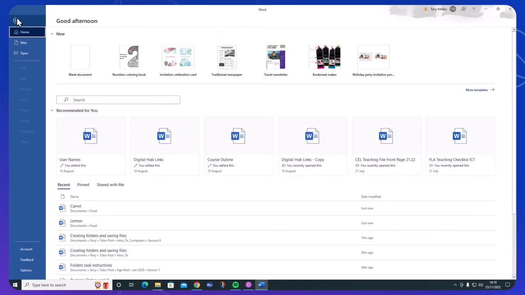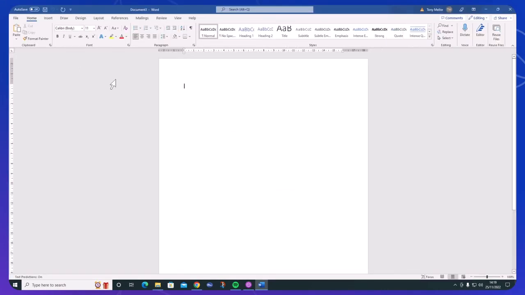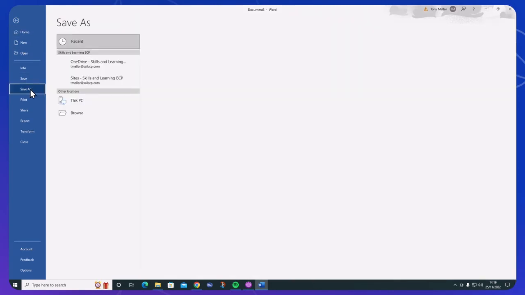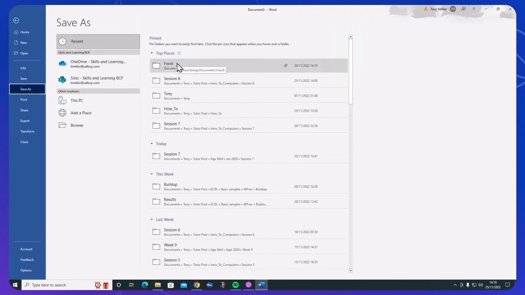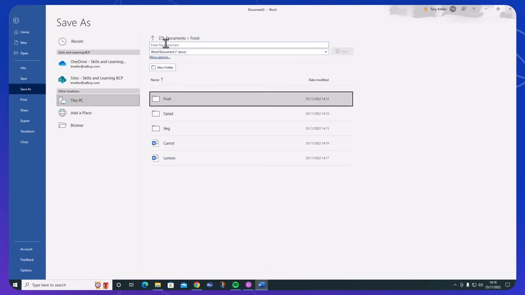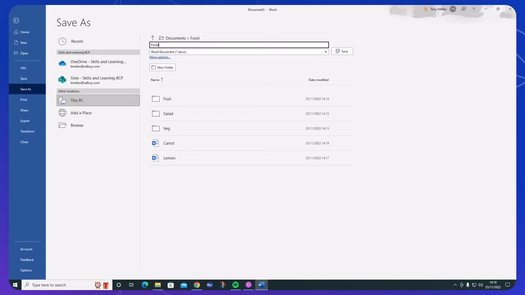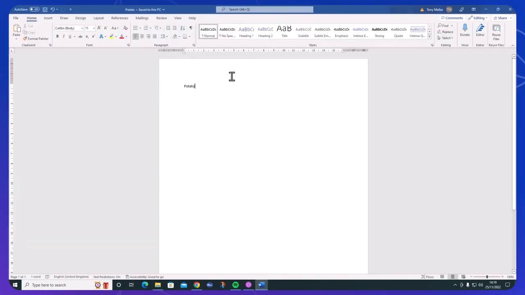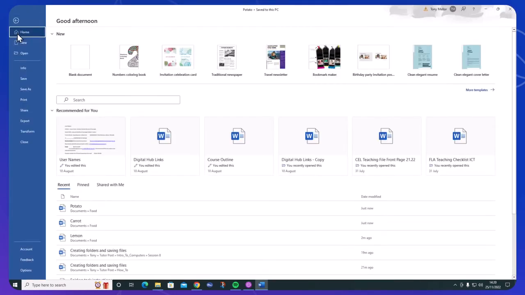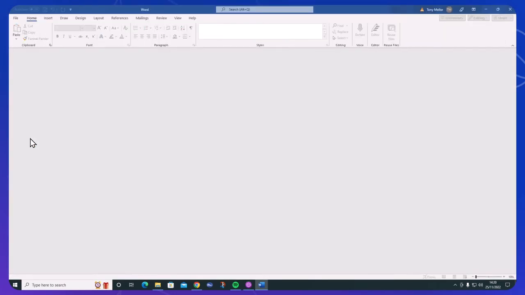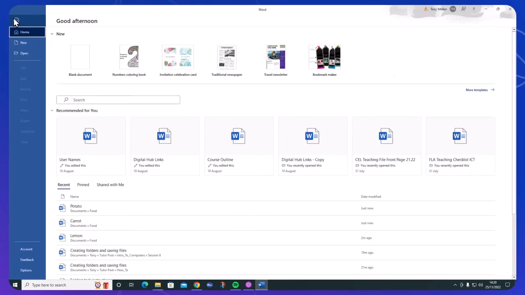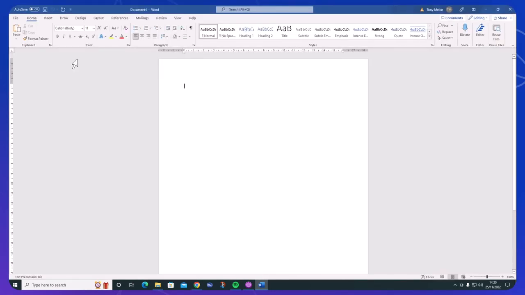So follow my steps. New document, potato, save this file as potato, so Save As. I want to save it in food again. I'm going to call it potato. It's going into the Documents food folder, and I can save it. And then I can close this one. Going through the same process again. Close, File, New Document. 2 left.